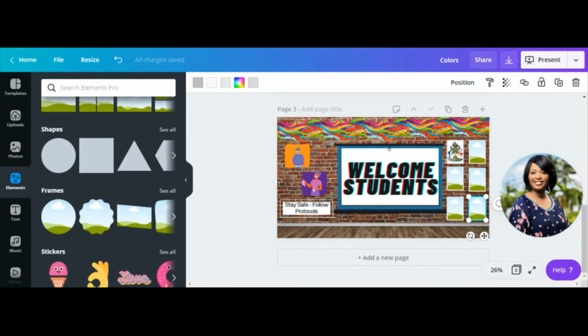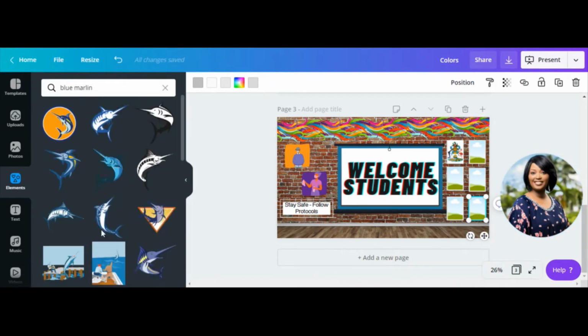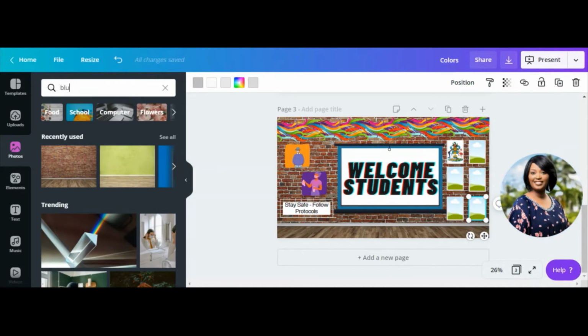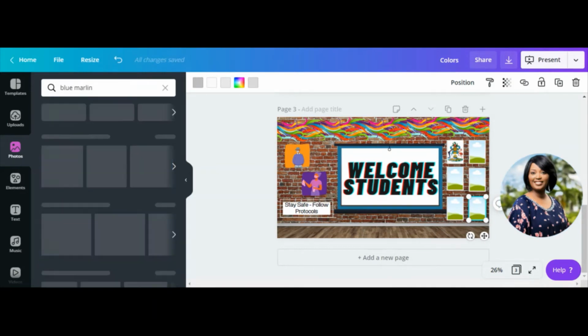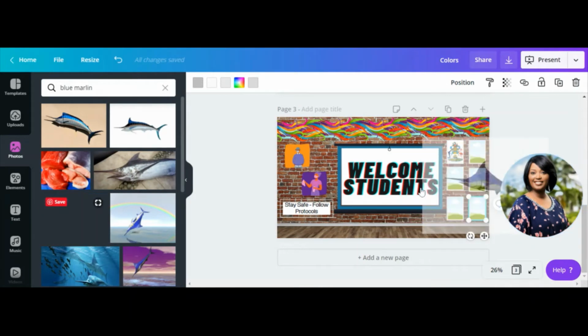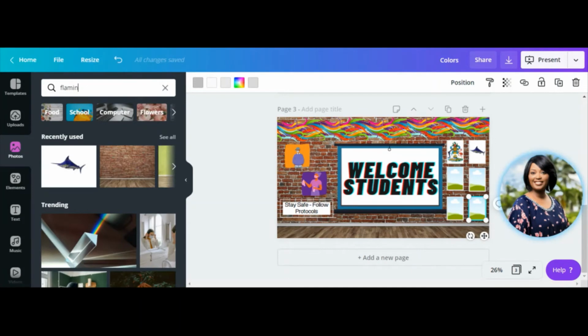And we're going to look for blue marlin. Okay, we got to spell it right first. Blue marlin. Okay, you can use any one of these if you want to do it like that, or you can use the photos and then you can put in blue marlin. You can choose the one you would like to use. We're going to use this one. Flamingo.